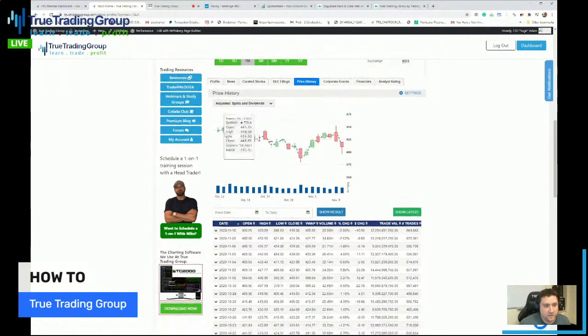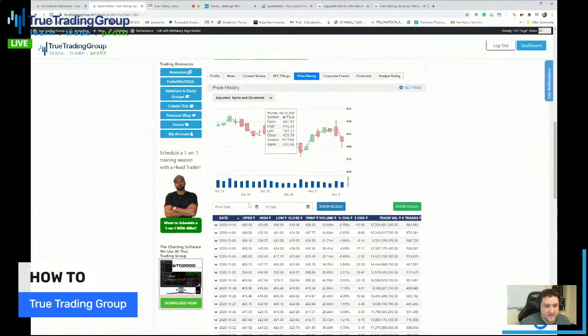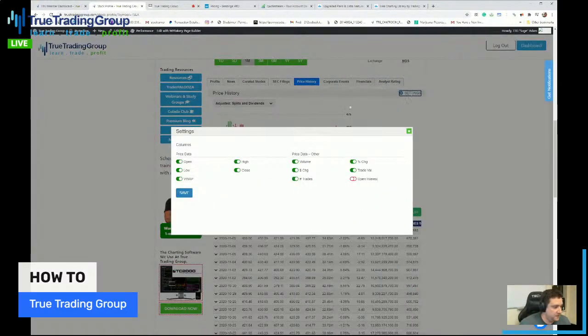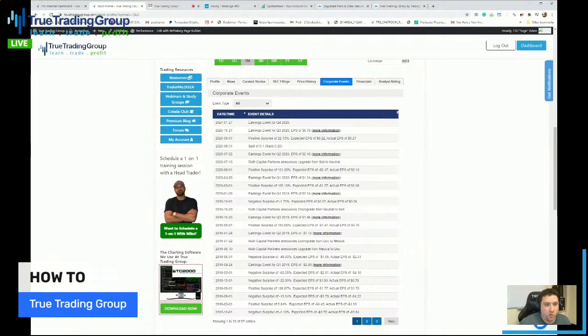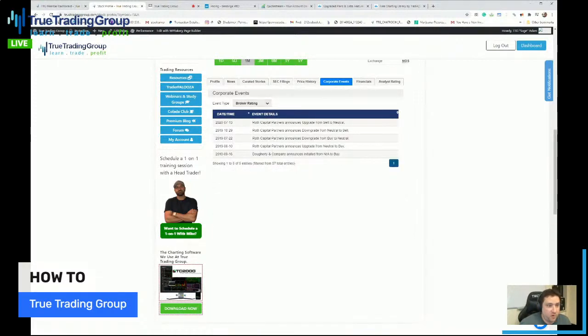Then you can select price history, and you get all the price history of a stock, and you can set your settings, okay? You can then go into corporate events, right? So this is pretty cool. So here we can do all dividends, earnings surprises, broker ratings. Let's look at broker ratings. And you can see Roth Capital Partners announce upgrade to sell to neutral, right? This is such valuable information when you are looking to do due diligence on a company. And I feel like this is one of the biggest overlooked tools that we have, and it's one of the most valuable.